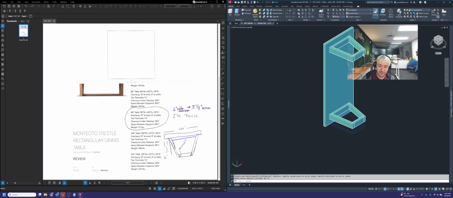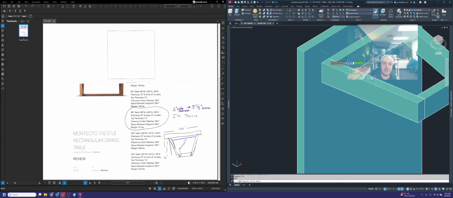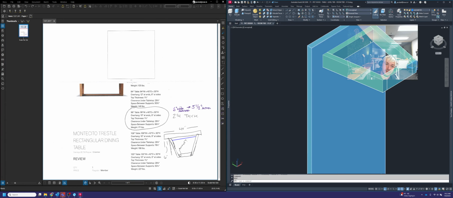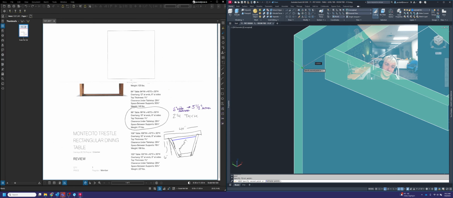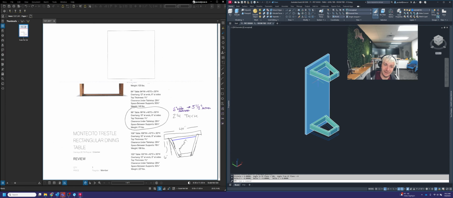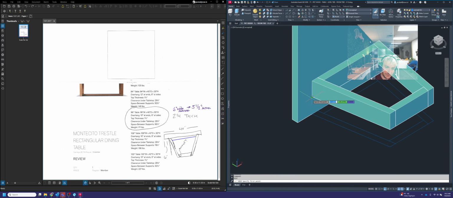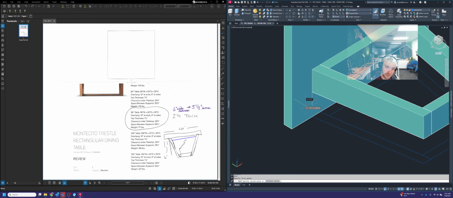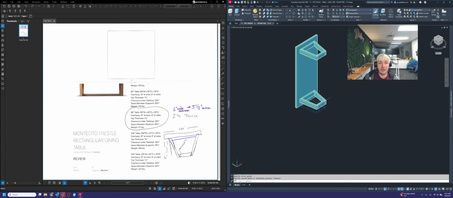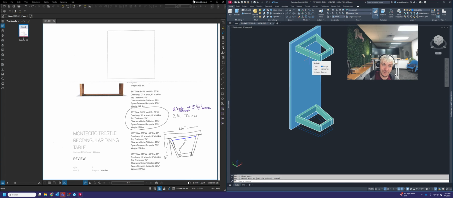So you can see I've got this leg. And if you want to verify, you can do a DI or DIST and check to make sure this leg is in fact 6 inches from this side and 6 inches from this side. You can see right there that that is. And we'll check this one as well. 6 inches and 6 inches.